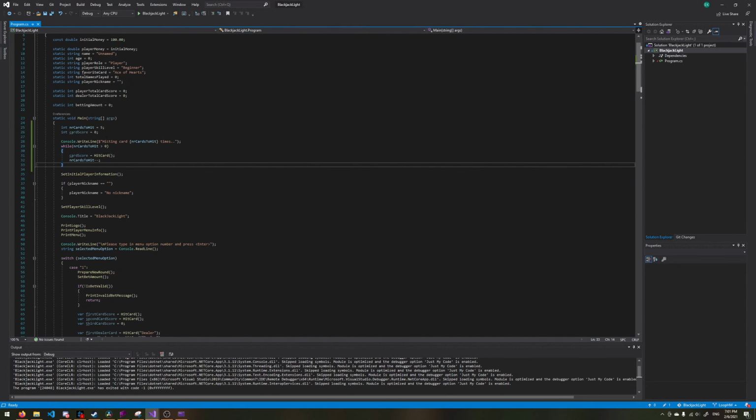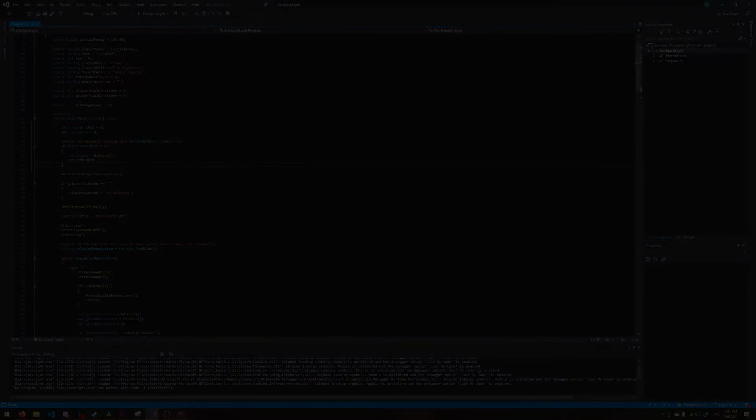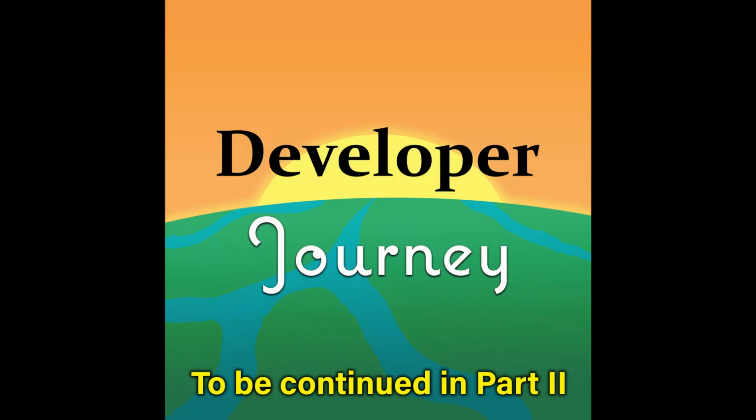Okay, so you now understand how a while loop works. Thank you for listening. In part 2, we will learn how to use loops in practice and finally add a flow where we'll be able to play as much as we want without the need to restart. Let's continue our fantastical developer journey in the next part.